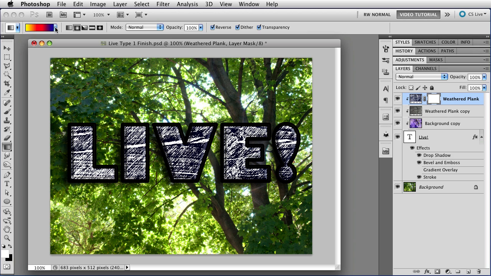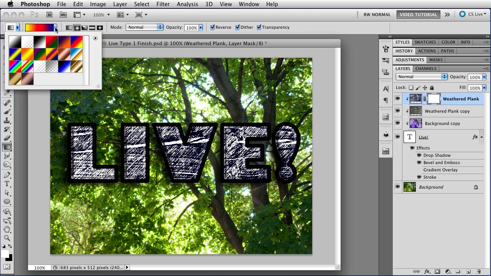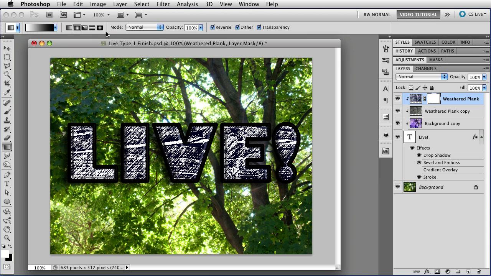And to do that, we click on this reveal triangle that's just to the right of the gradients, and we can choose any of the ones that we want from this panel. So I'm going to choose the black to white. I want a linear gradient, so I'm going to click the linear button.